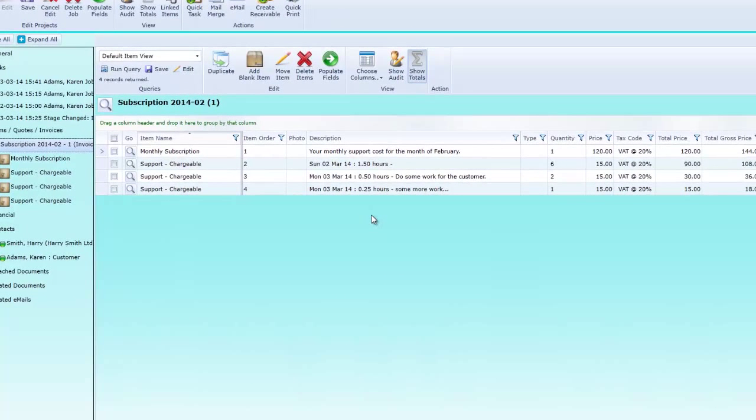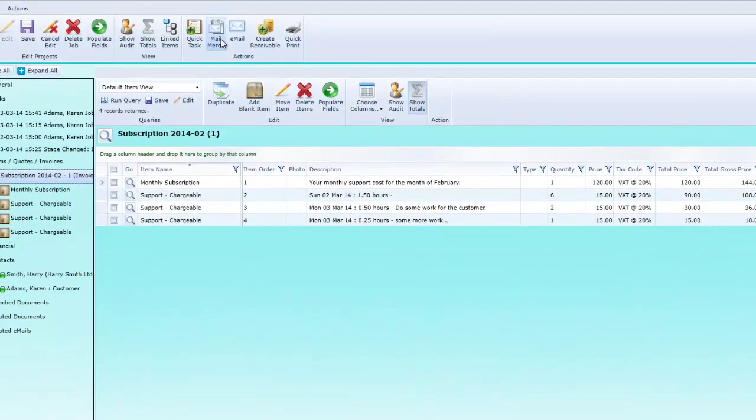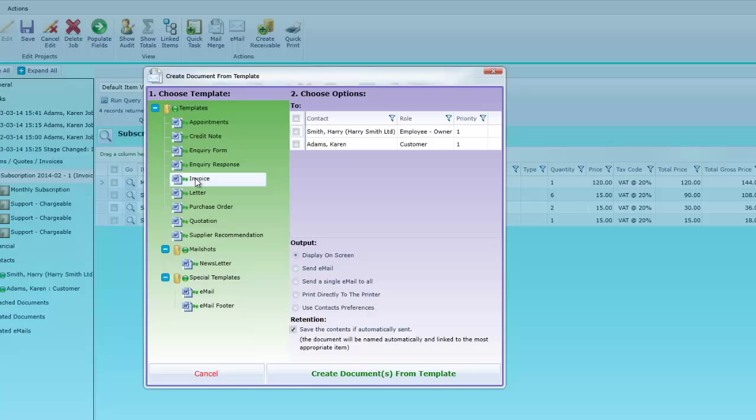Click on the Mail Merge button up near the top of the screen. Select the type of document to be invoice and click on Create Document from Template.